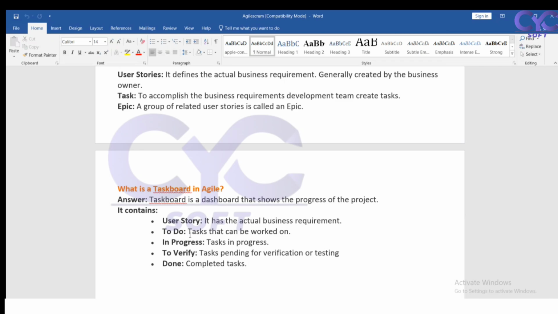Once I have started working on that one, I will move it to in progress, and I will send it to the reviewer. The reviewer will review it, and based on his comments, if the reviewer has given negative comments, at that time you have to fix that and start working on it again. Only then can you close this one. So this is all about the agile board.